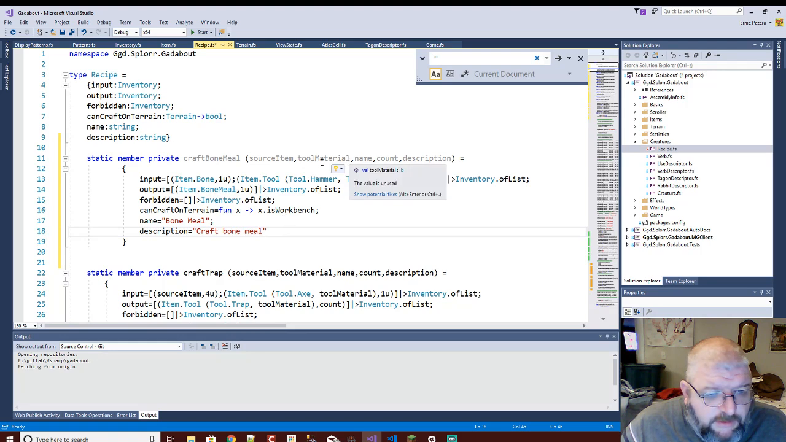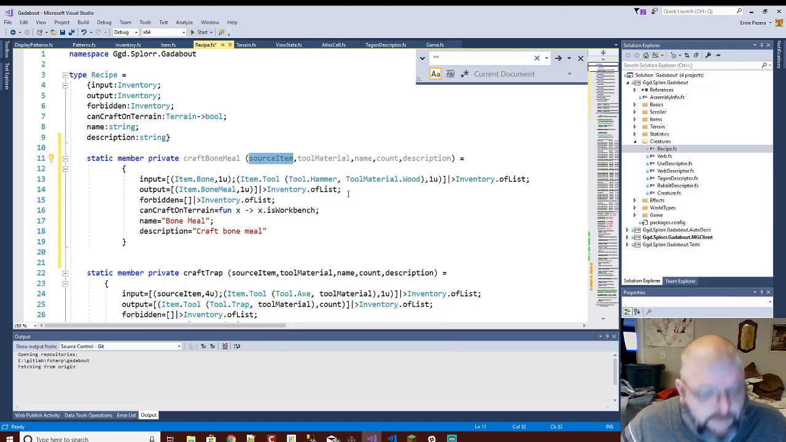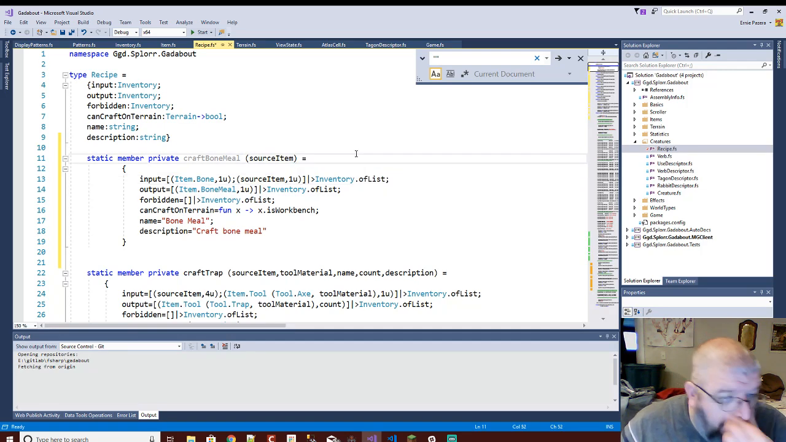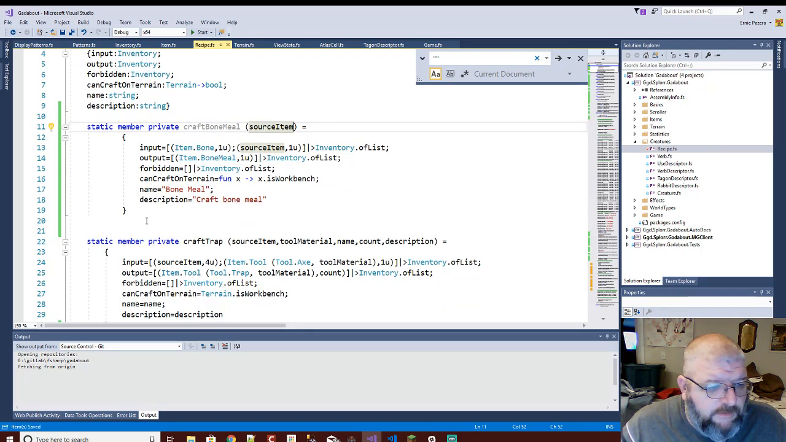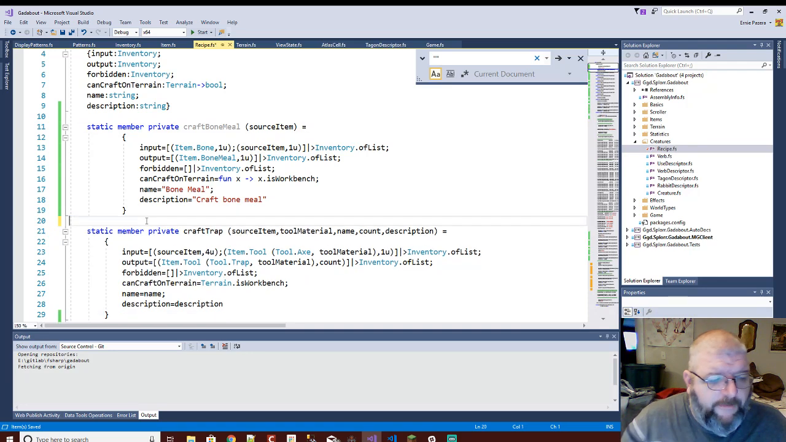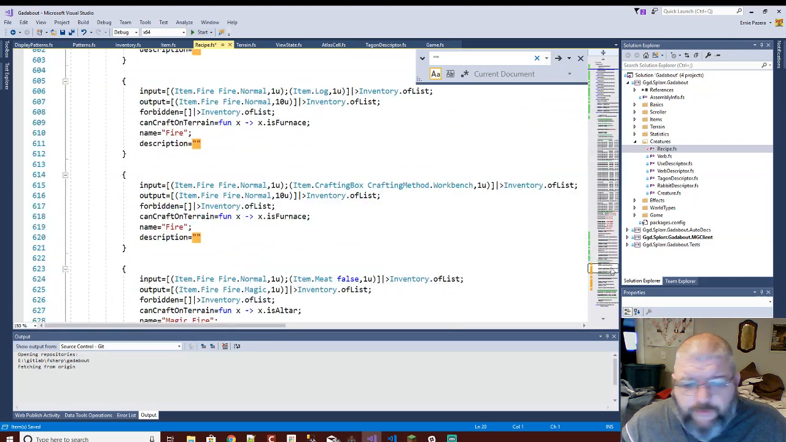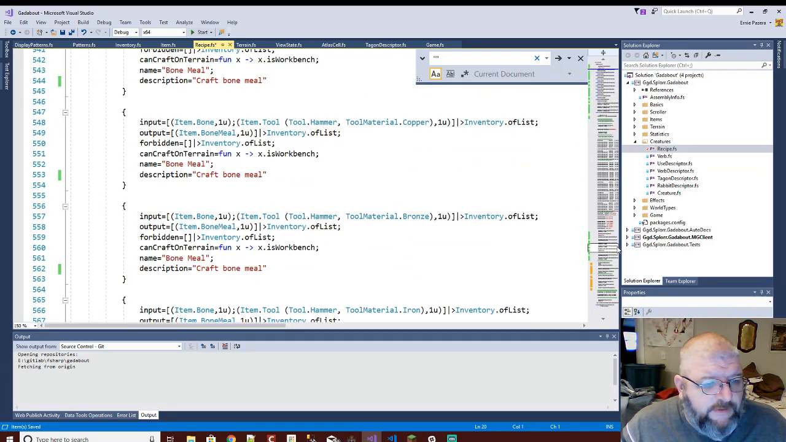And what we need: source item, which is this one, and it generates bone meal. That's really the only difference in that. All right, okay. This will shorten this code significantly.